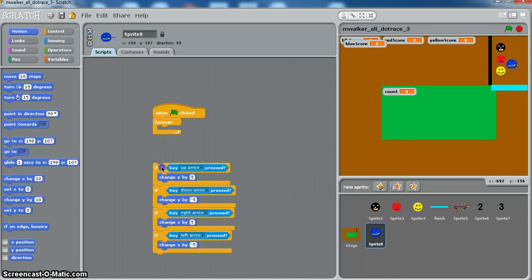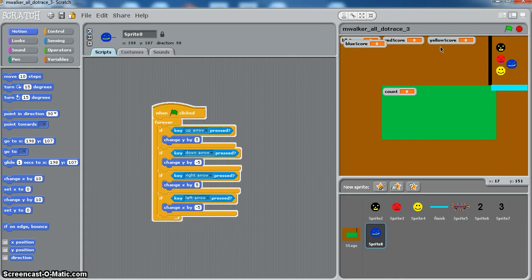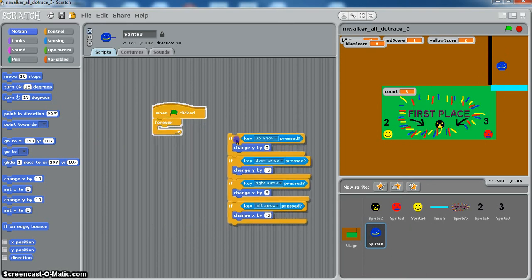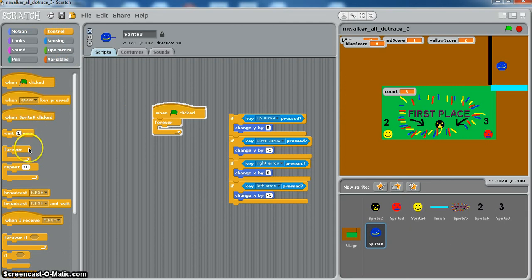So I got this. I'm going to put it inside the forever loop, and I'm going to check it out, see if it works. Up, down, left, right. It works. Only problem is I can cheat, and I don't want to be able to cheat. So we need to fix that part right there. And to fix that part, we're going to pull this out again, and we're going to grab 4 more if statements.